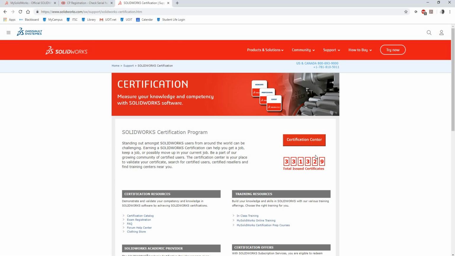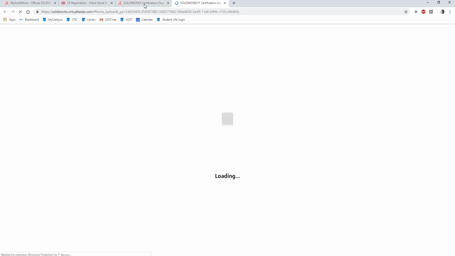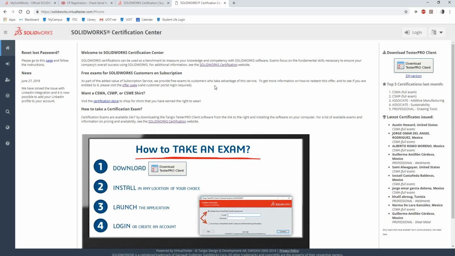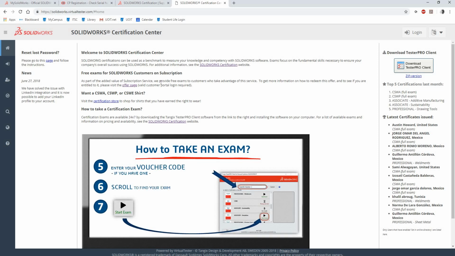Now, once you go to that page, click on Certification Center, and it's going to open up this page, which is an important page. What we're concerned with on this page, however, is free exams for SolidWorks customers on subscription. Now, you are on subscription because your university is paying for your subscription, and you are in turn paying your university tuition, which is what they're using to get you this subscription, so you will have a subscription.